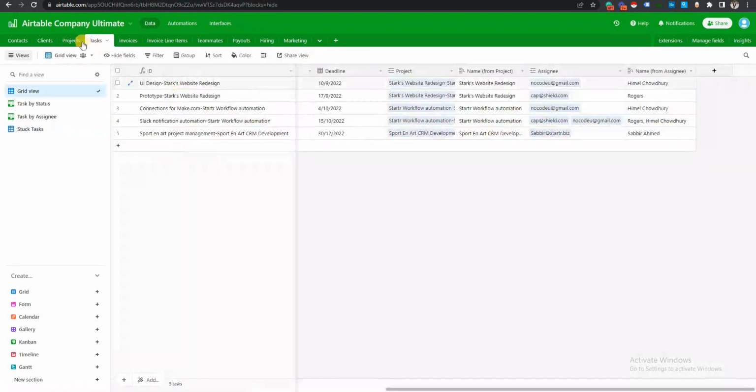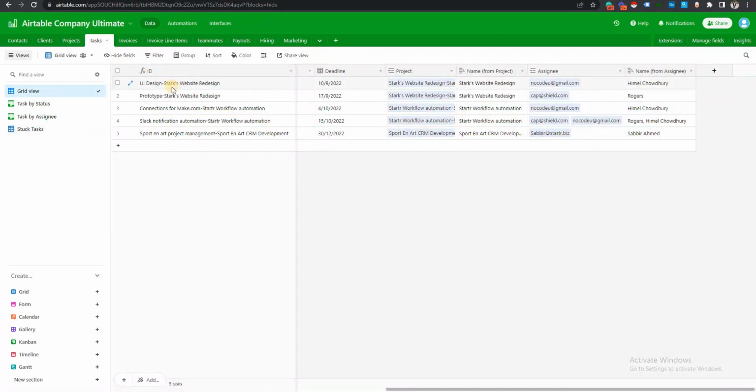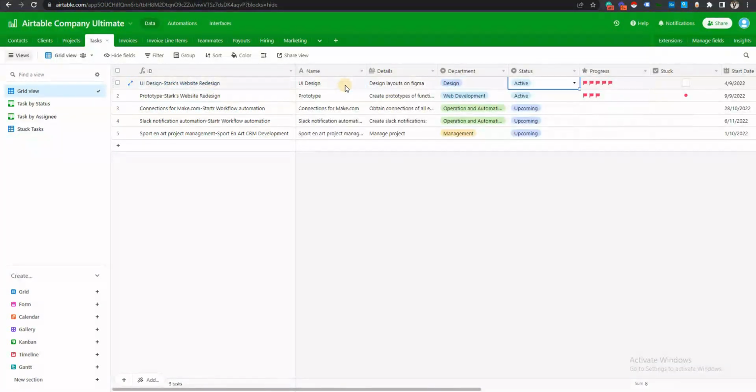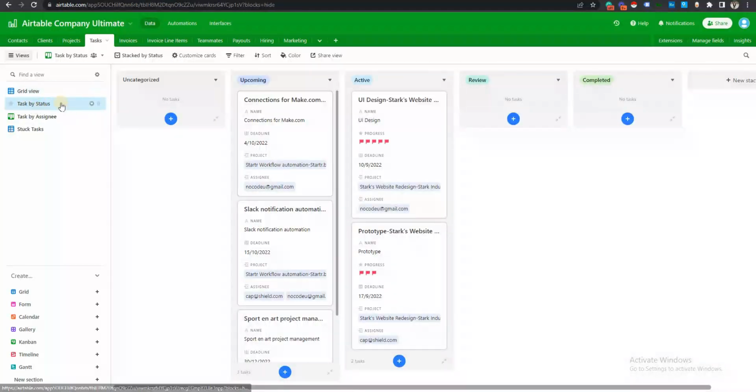Then you've got tasks; for every single project you've got multiple tasks. For example, for a web development project you've got tasks like backend, front end, web design, and management. You can list out all the tasks and assign a person from your teammates so that they get notified. You can view all the data on this Kanban view for tasks by status: all the upcoming tasks, all the active tasks, and you can see the progress.